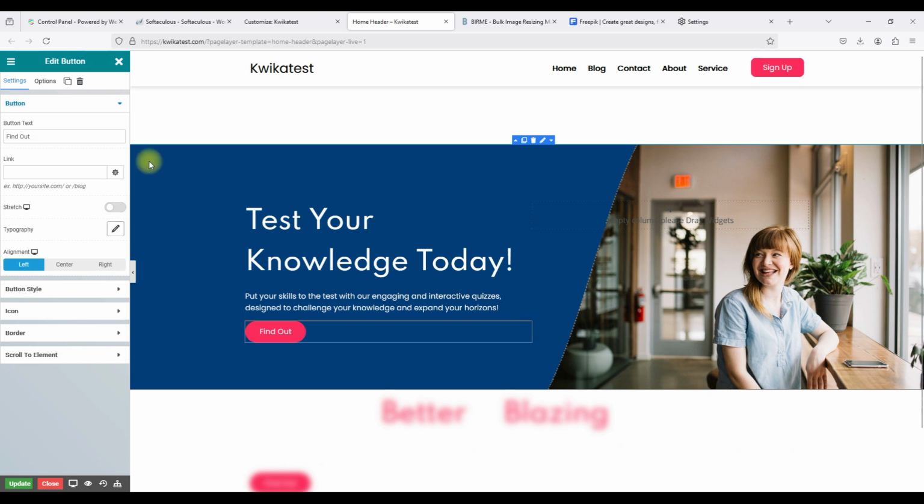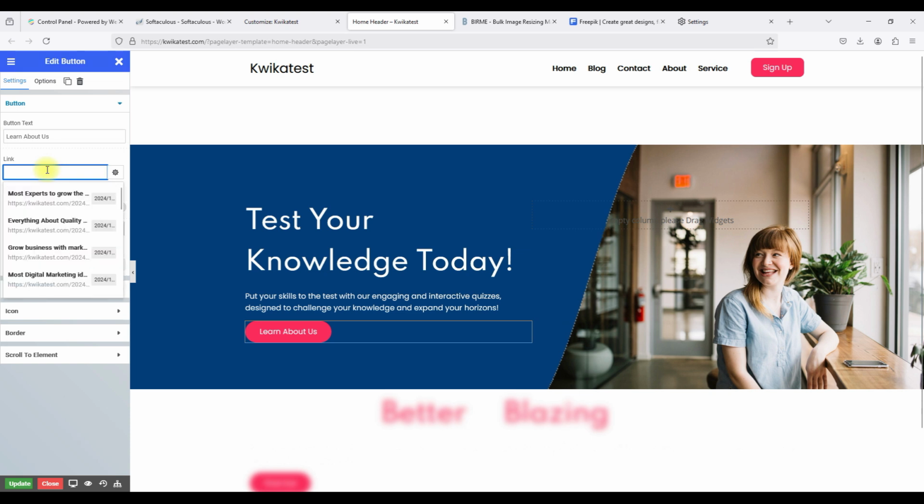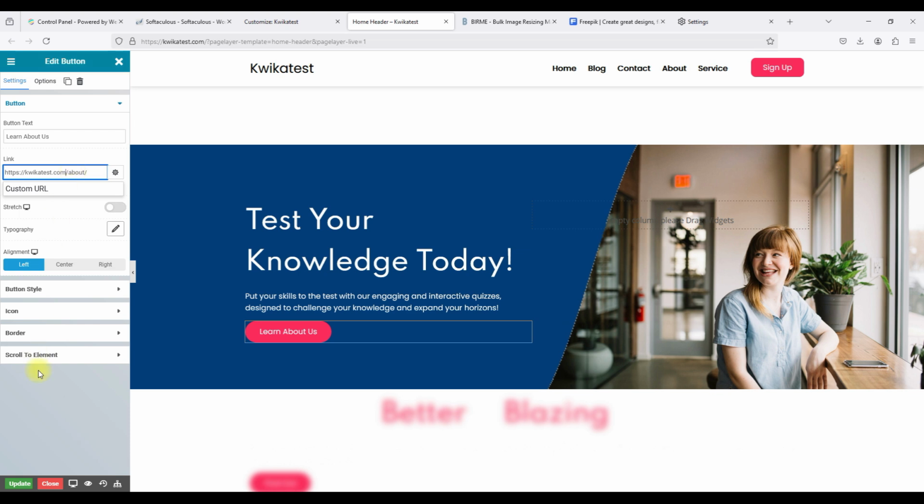Then for this button, I'll change it from "find out" to something else. I'll change this to "learn about us," and then the URL, I'll put the URL here. So the link will be kwikaweb.com/about. So what we'll do now is click on update so that you can save changes.